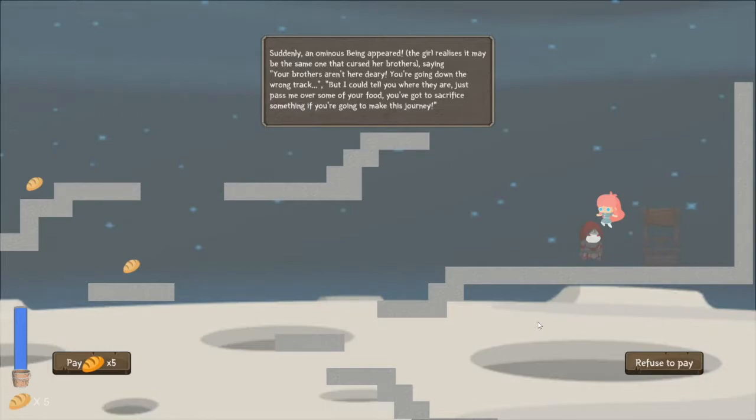The girl rises. It may be the same one that occurs to the brothers, saying, "Your brothers aren't here, dearie. You're going down the wrong track. If I could tell you where they are, just pass me over some of your food. We've got to sacrifice something if you're going to make this journey." Here we go. So we can pay 5 bread, or we can refuse to pay. Do we have 5 bread? We do have 5 bread, but I'm not sure what it's going to do.